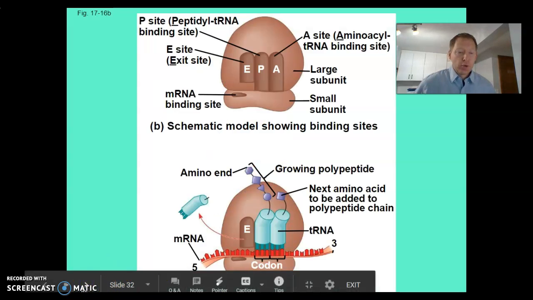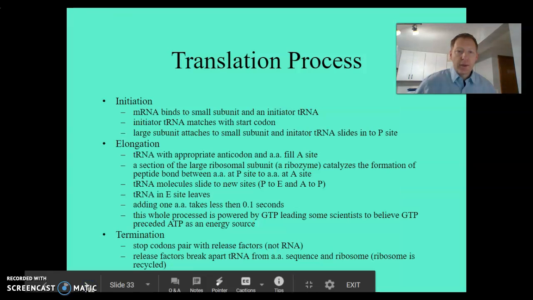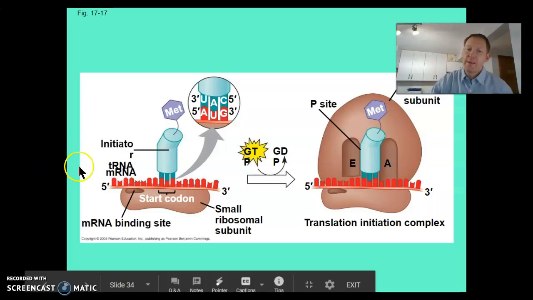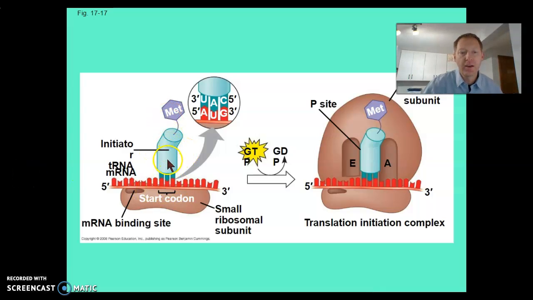This sort of shows you the idea, and actually I'm going to skip right ahead to this. So this is how it first happens, that we load this messenger RNA with the first one, and the first one is always the same. You got the start codon. AUG is the start codon, the anticodon is UAC, and it's always methionine. So every single protein starts that way. We can cut that out later.